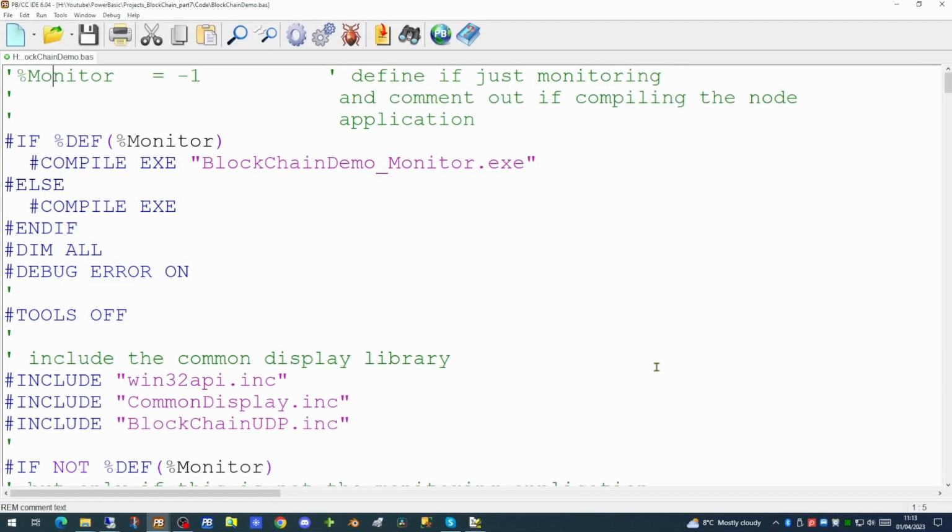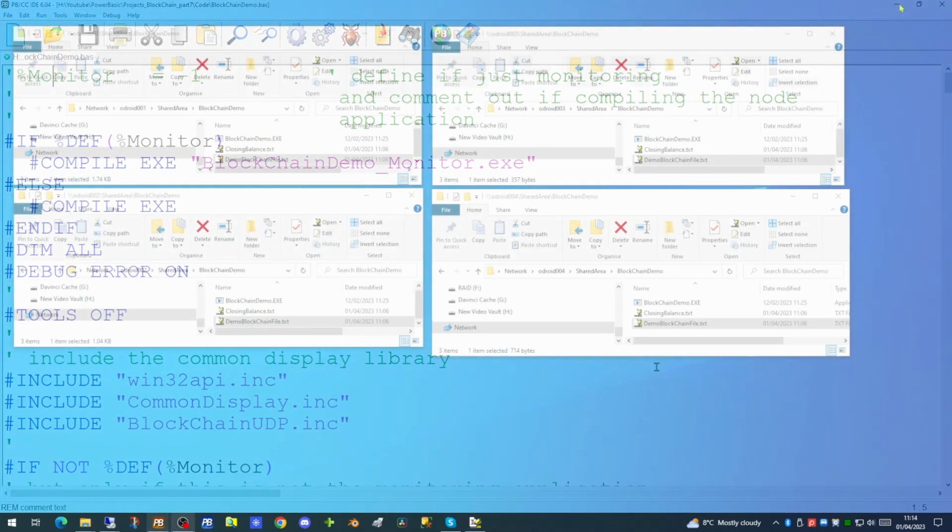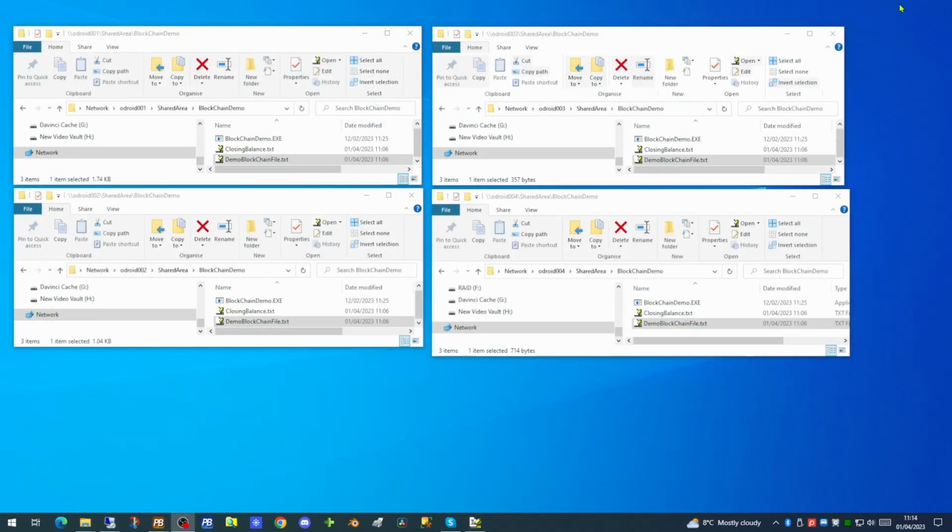As you will have seen in the previous videos in this project, there are 2 applications involved: the blockchain demo application, which sits on each of the nodes, and the blockchain demo monitor. This monitor is not involved in the actual transactions and has merely been created to allow us to watch what's going on. If we have a look at each of the nodes, we can see that following a series of transactions, each of the 4 nodes has created a demo blockchain text file.